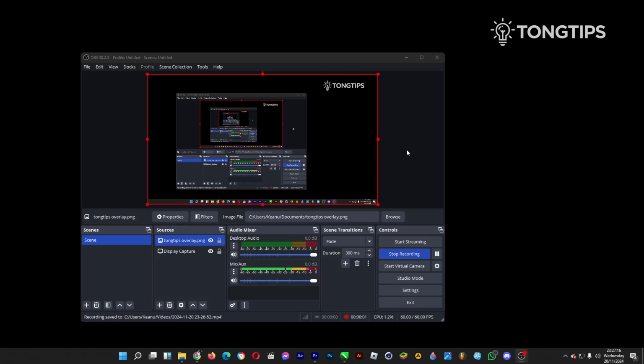Hello, welcome back. Let's put an image as part of this on-screen bug or on-screen overlay in OBS Studio for your recordings. If you want this logo, for example, this horizontal version of the logo of Tongtips, to appear in your recordings and for your streamings as well. So let's start creating one.